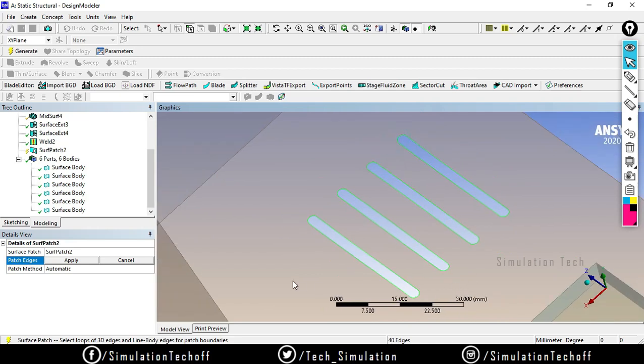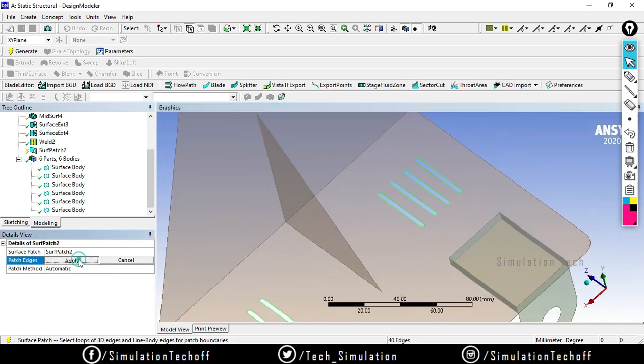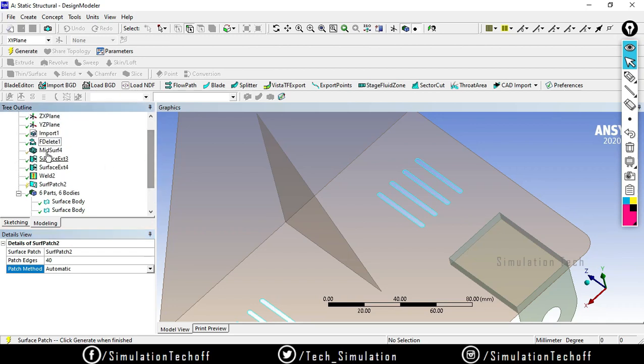Okay, yes, everything is selected, and click on apply. Totally 40 edges will be selected. So, the patching method. You already know about patching, right? So far we have used the option called delete faces. In that I have discussed what is patching, what is natural healing, and then patch healing also. What is no healing also means there is no healing at all.